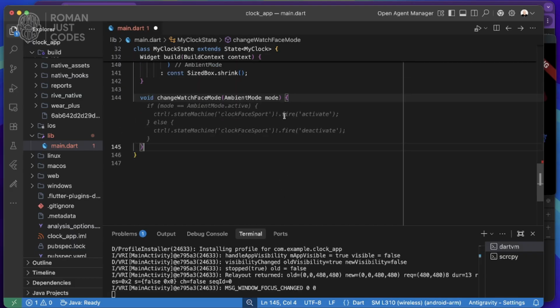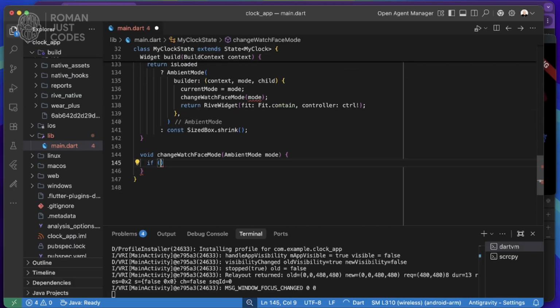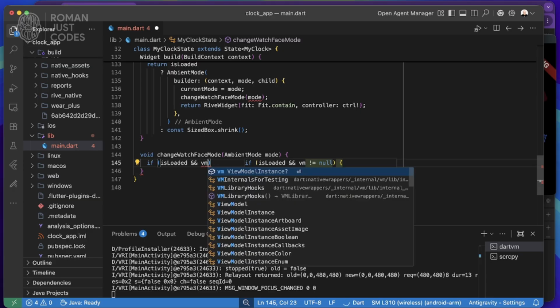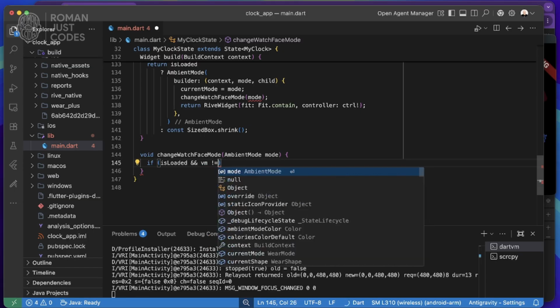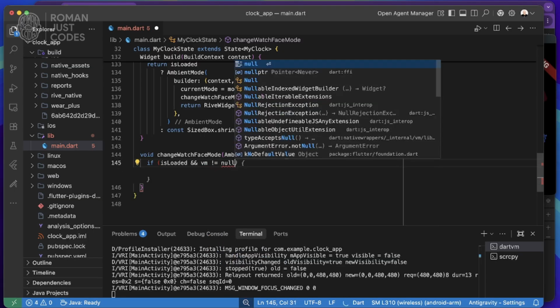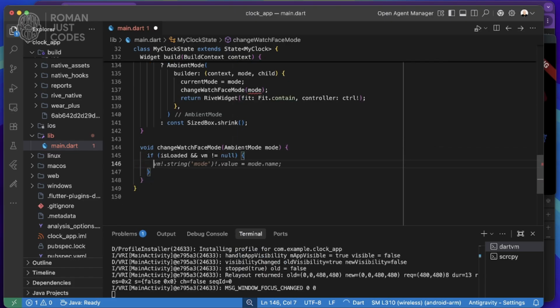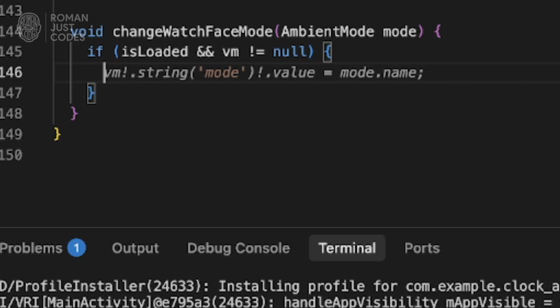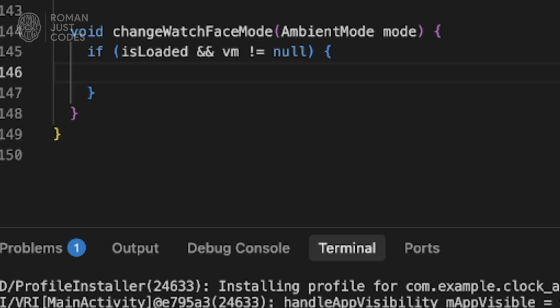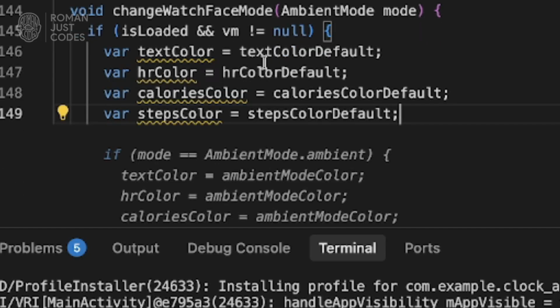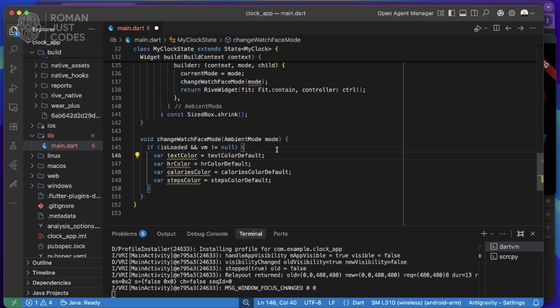It's already giving us a hint of how we want to do it. We want to check if the widget is loaded and the VM, the view model, is not null, like it already has been initialized. Then we're probably going to set some local properties in here that will hold those values. So I'm going to define a couple of variables that will define those colors. I need one for my text color, the HR color, calories, and steps.